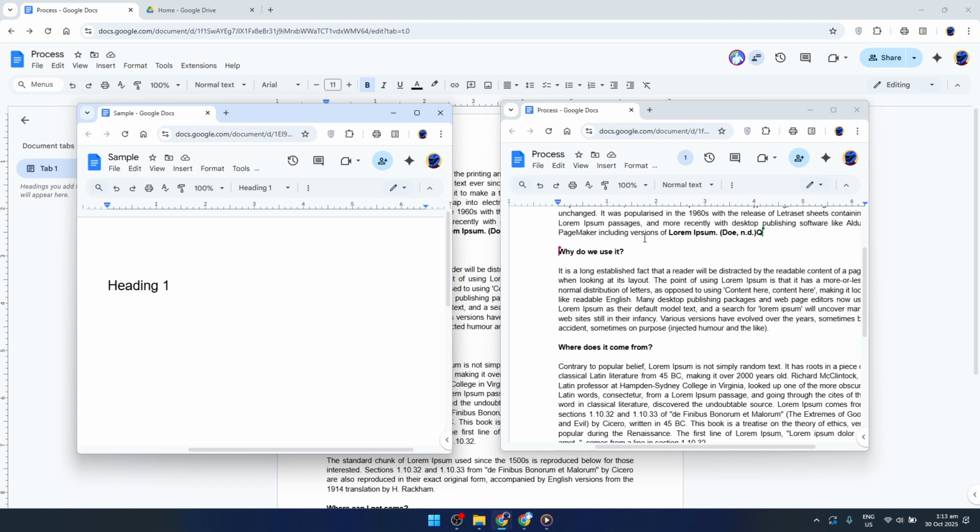I hope you found these tips helpful. And now, next time you're knee-deep in research or writing projects, remember this technique to streamline your workflow.